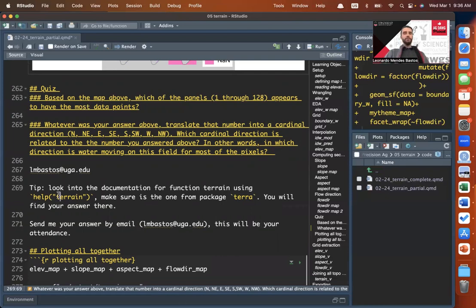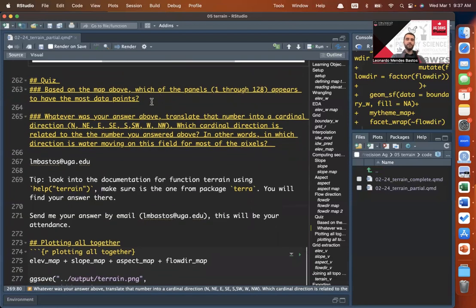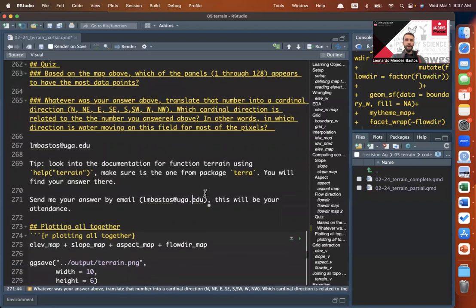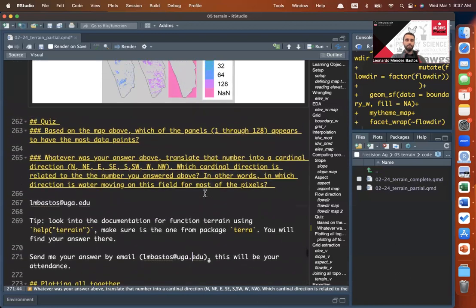So again, go through the documentation of the terrain function. Then you can just send me an email saying a number and a direction, and that's all I need from you. I'm going to put a timer here for 10 minutes. Maybe you're not going to need that much, but we'll start with 10 and go from there.